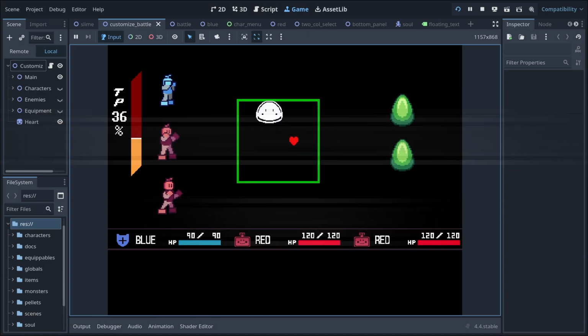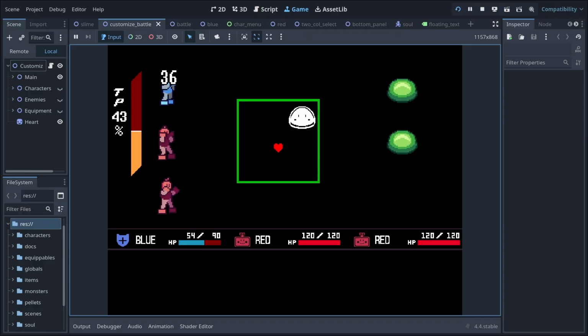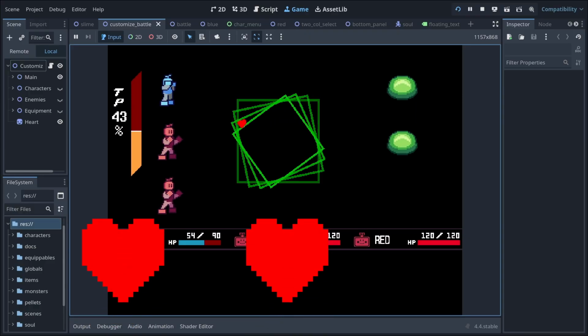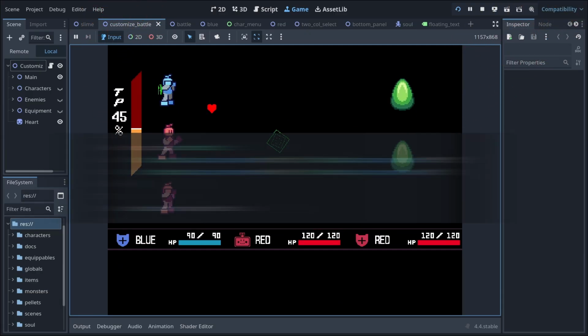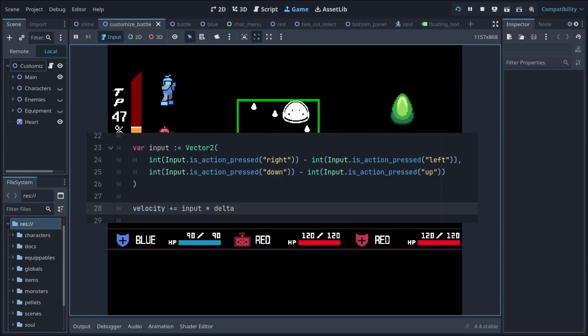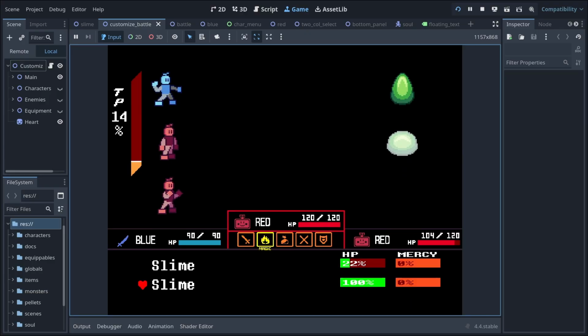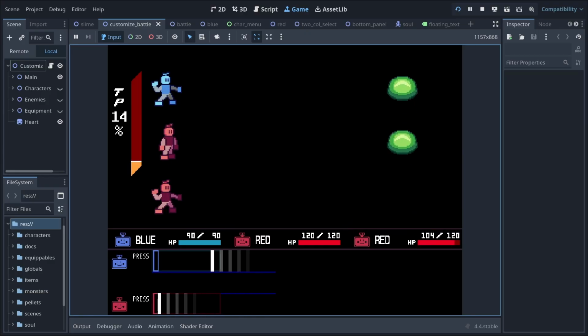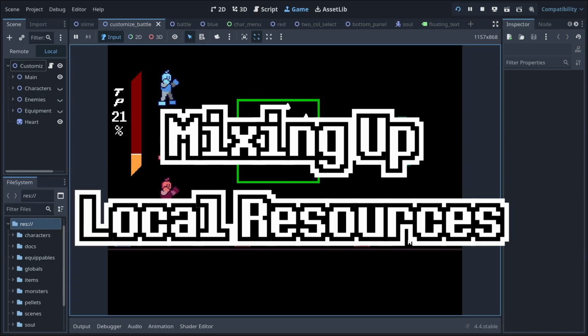Unnormalized soul movement. This helpful commenter let me know that the soul's movement in Deltarune is unnormalized. If you don't know, a common mistake when coding top-down movement is making moving along diagonals faster than moving straight up and down or left and right. To solve this, you have to normalize the player input before adding it to velocity. This means the player will move at a constant speed no matter which direction they choose. I just assumed Deltarune was doing it, but it apparently isn't. Moving along diagonals is about 1.4 times faster in the real game, so I made that the default in my recreation as well.